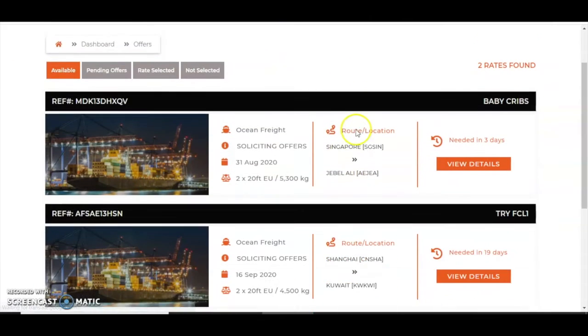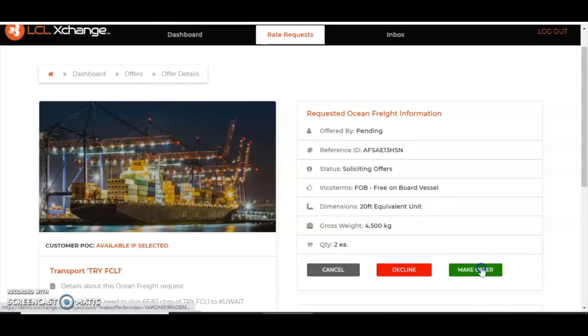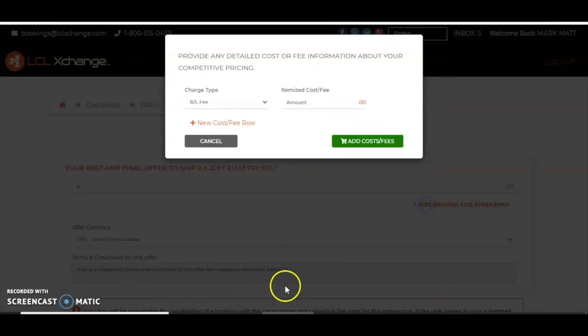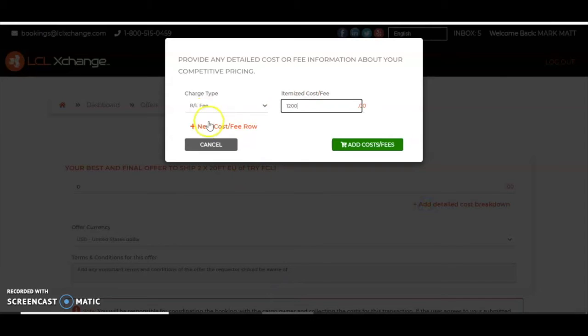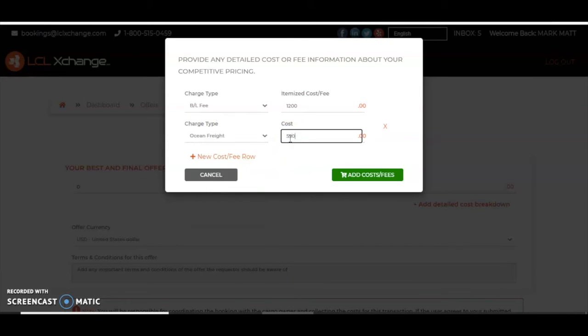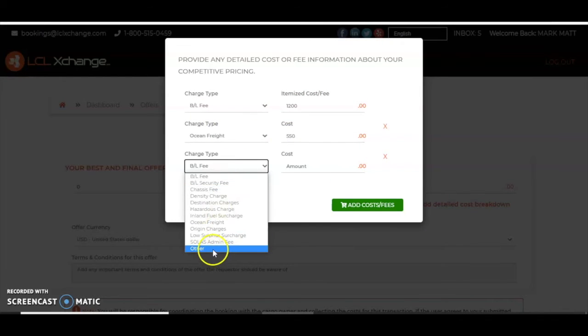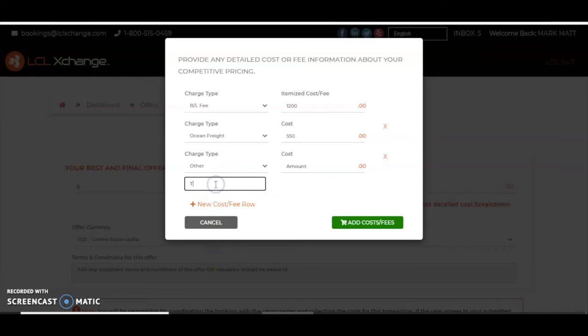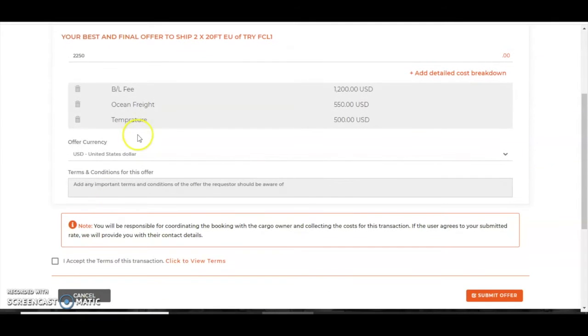Let's get back to the rate request page. You can now place an offer. Add a detailed cost breakdown from here. According to the type of shipment, choose different cost labels from the drop-down. You can create custom labels as well. Let us create a custom label for temperature charges. Add the charges. You will see the details listed on the page here.